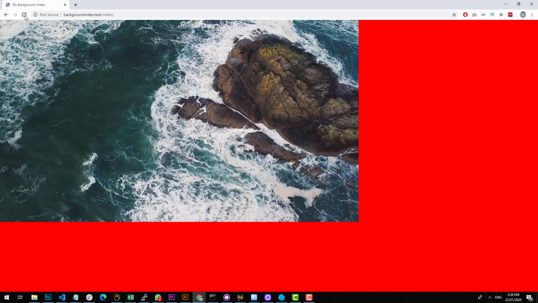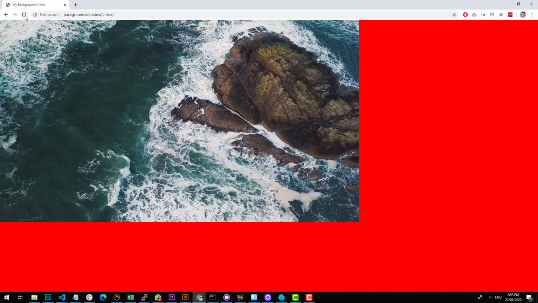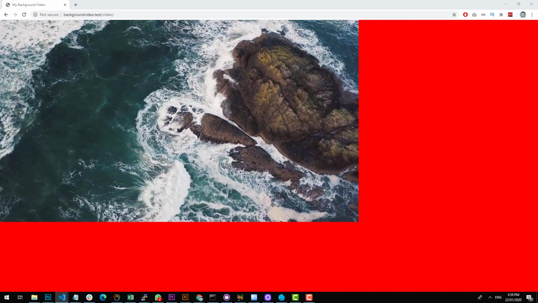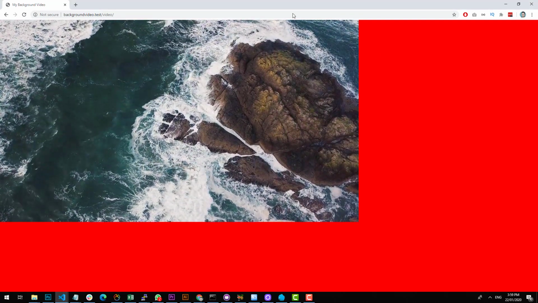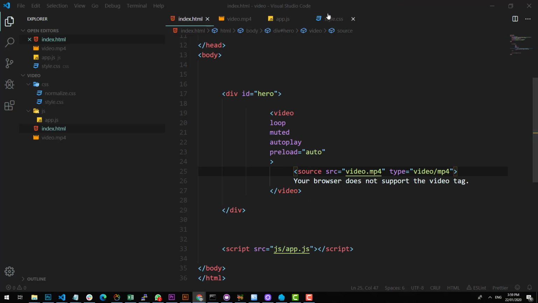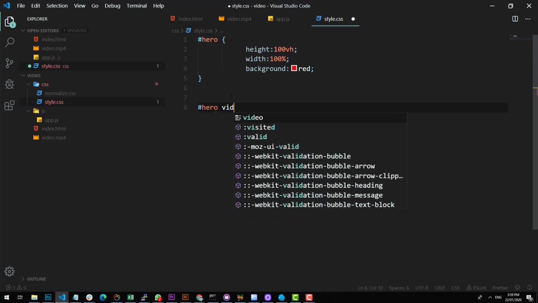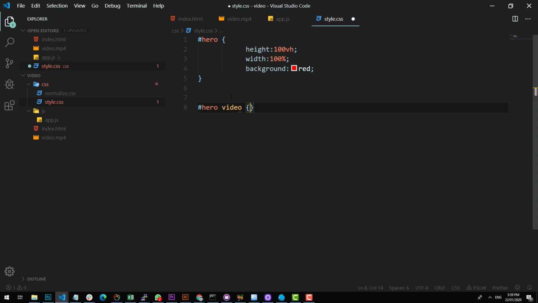Okay, well, it comes up, but it's not doing what we want it to do. It's not stretching or anything like that. So how do we make that happen? All right, so the first thing we need to do, go back into our project and go to style.css. And we want to create a new line, which is going to be targeting hero. And within the hero div, the video tag.